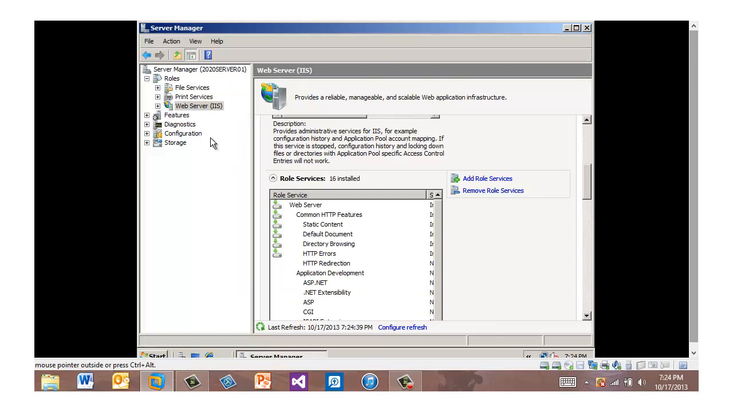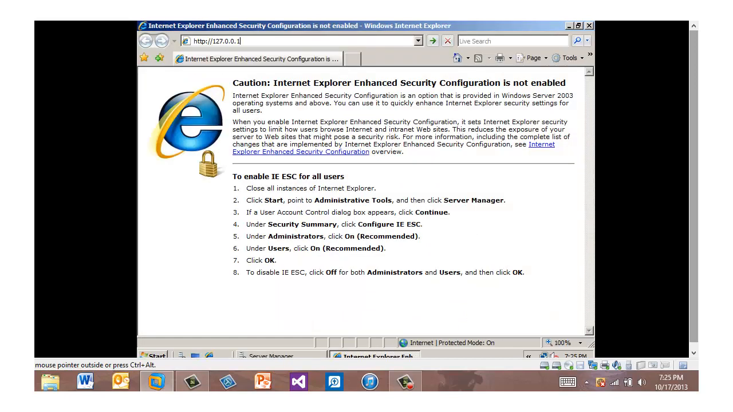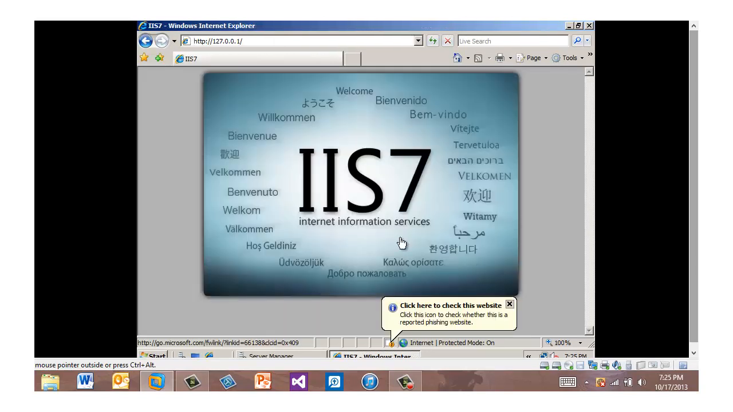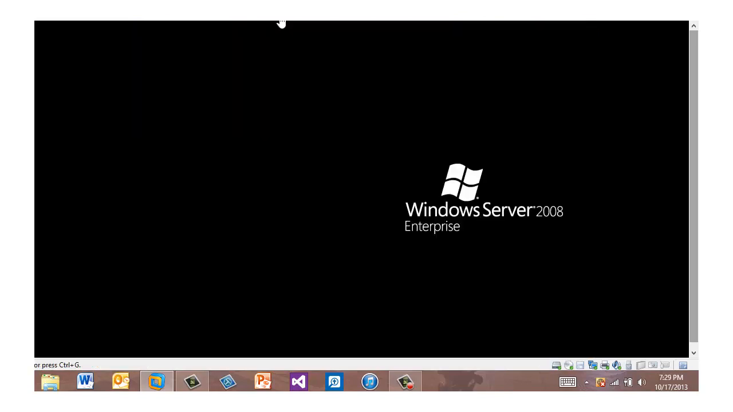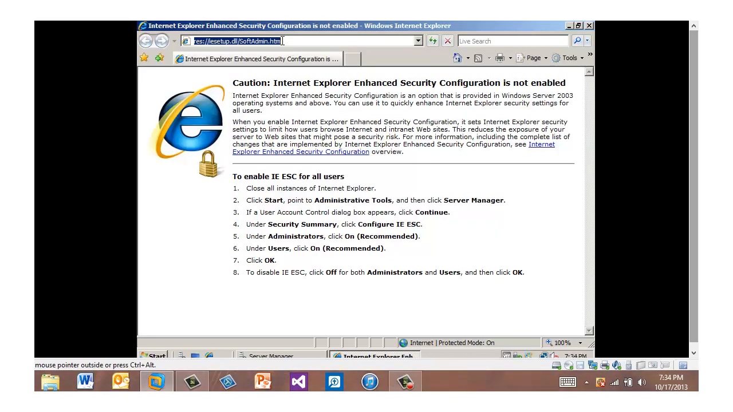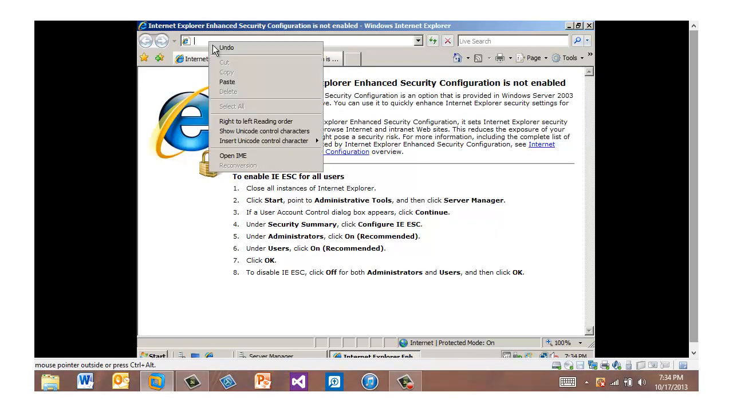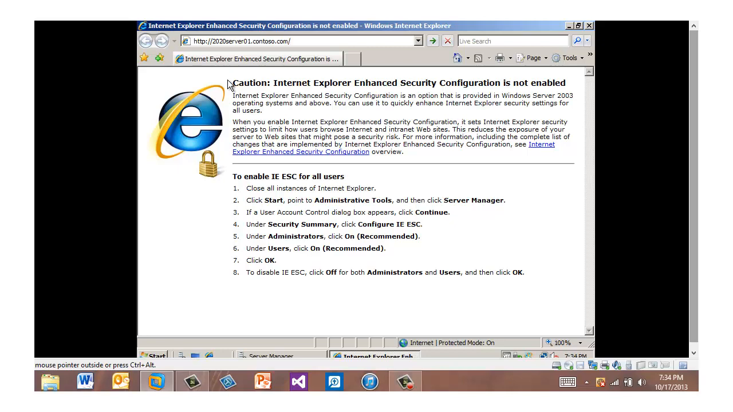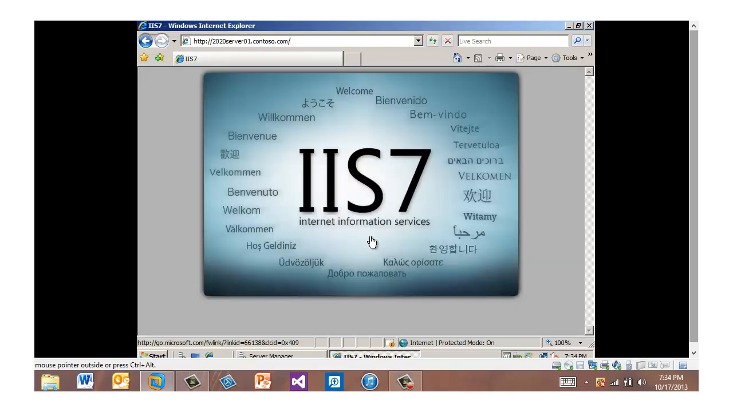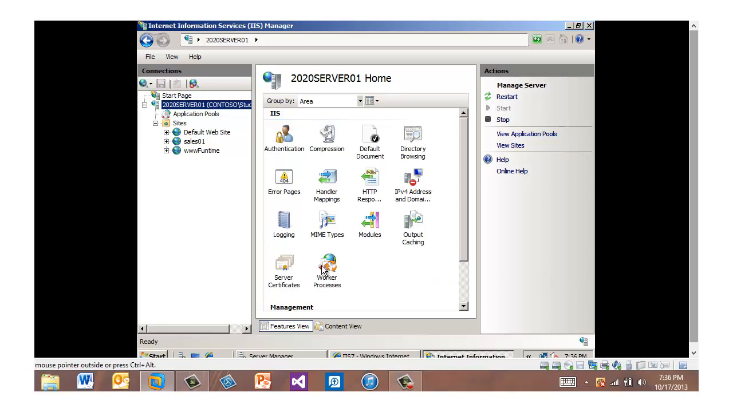Now we're going to go and test our connections. First, we're going to test the loopback. We can see it does come up right there. Right, that worked on here. Let's check 2020 Server 02. Alright, we're in our partner server. We're going to go ahead and put that in. Right there's the page again. Alright, we're now going to go into our 2020 Server 01.